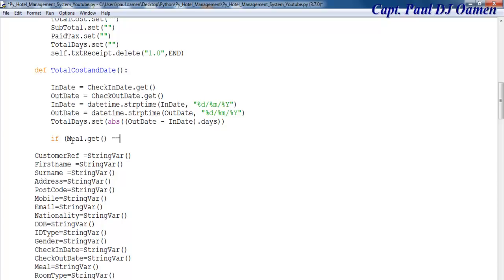let's say equals breakfast. I actually don't want this to be too long because that might be boring for some people, so I may have to just speed that up and get back to you guys. Right, if mail equals that and room type dot get equals single, then we do as follows.